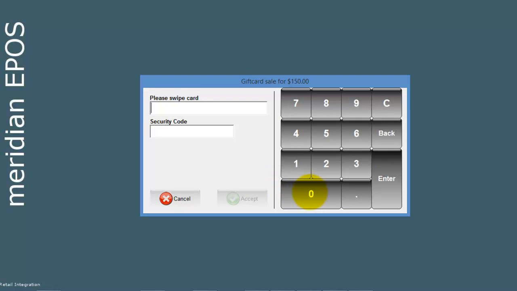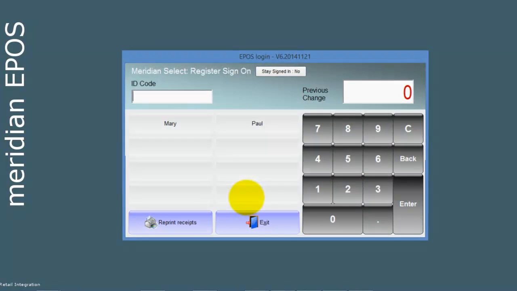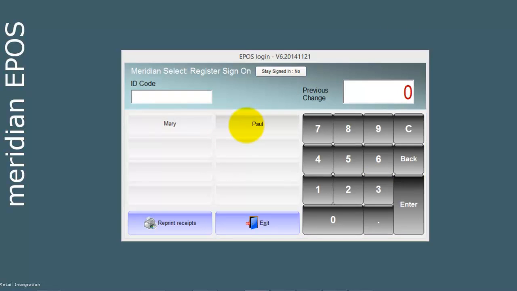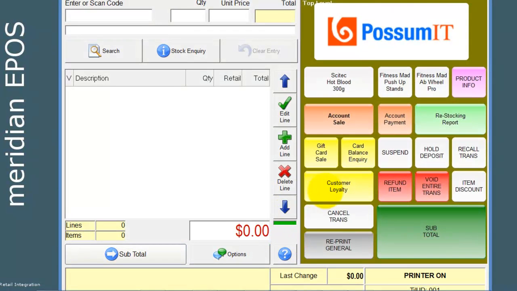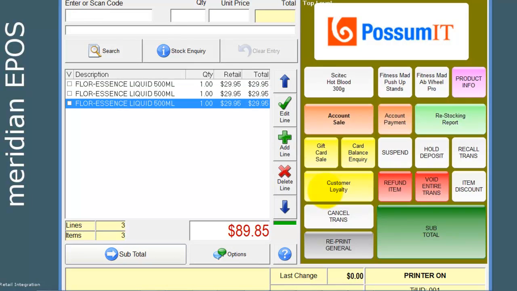And then we would swipe the gift card. That will give us the gift card number and the security code. We accept that, and that $150 is now available for use. So when that person comes back in to redeem the gift card, they're going to make a purchase of $89.95.